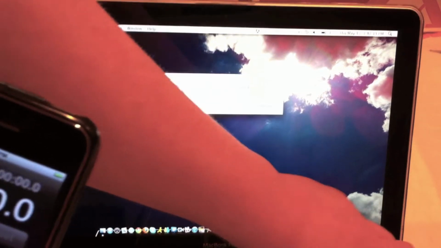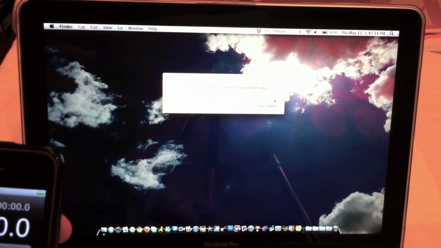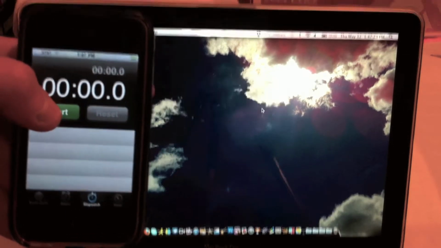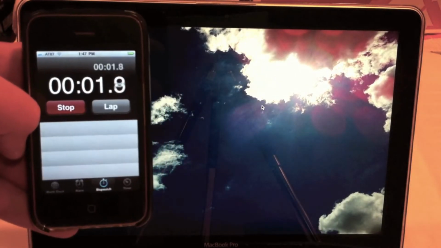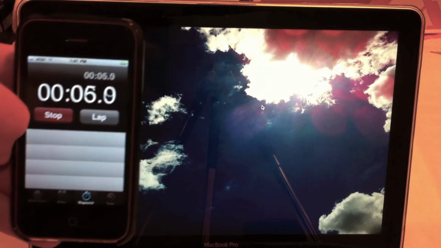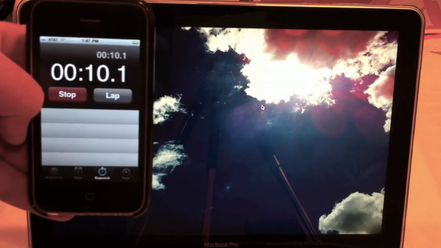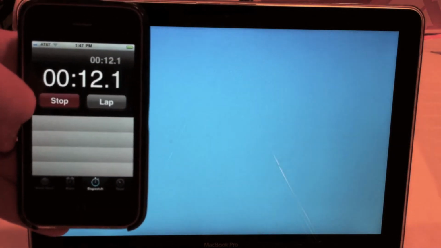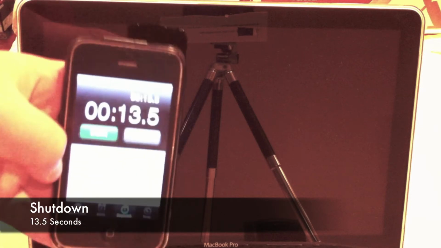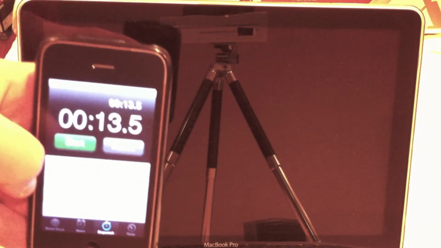Let's shut down. Ready? Go. I didn't notice near as much of a difference in shutdown speed. Shutdown speed seems about right because I had to put all the drives to sleep and all that. Stop. So shutdown speed, ironically, is slower than boot up speed. So 13.5 seconds for shutdown.